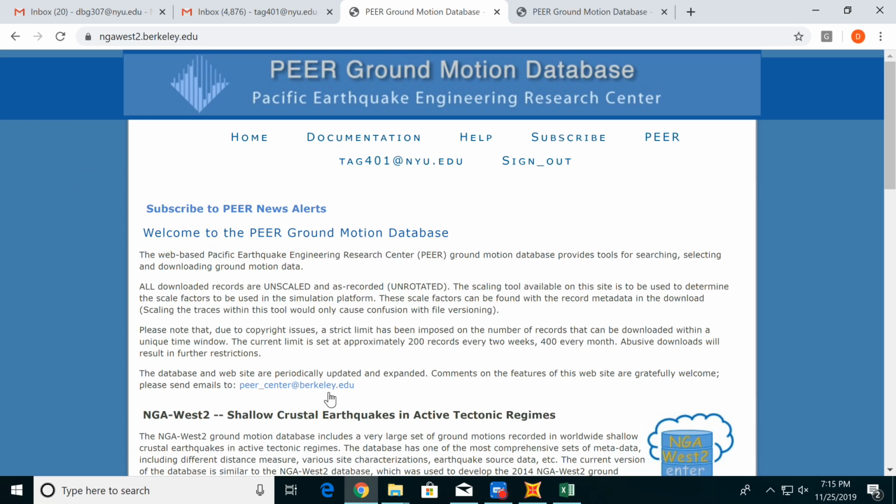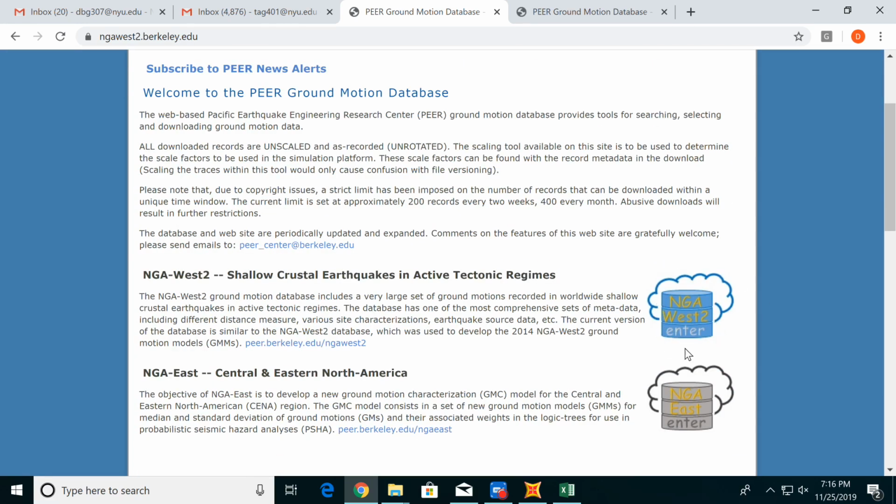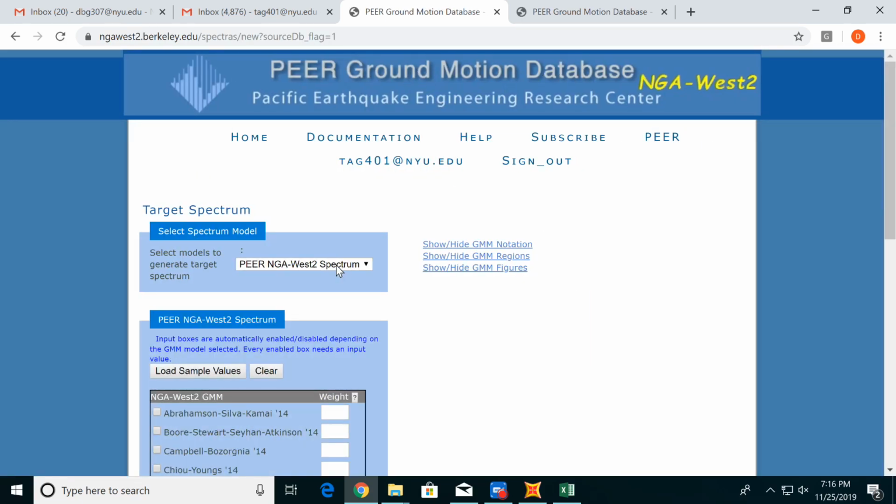And then you'll navigate to the screen that I see right here, and we are going to click this blue icon right here on the bottom, NGA West 2. So we're going to go to that. As you can see, first up, we have this dialog box that says Target Spectrum. We are going to make sure that the models to generate target spectrum is set to Peer NGA West 2 spectrum.